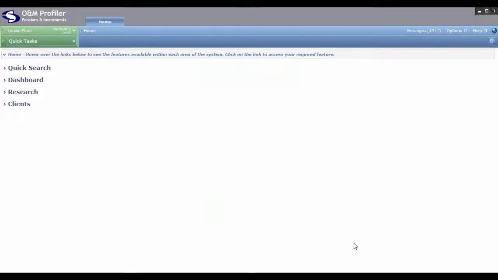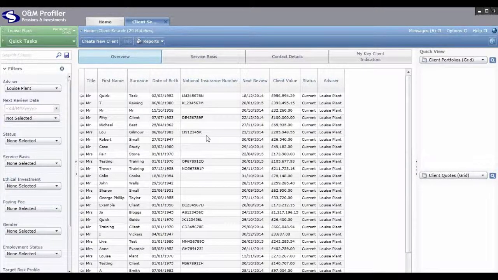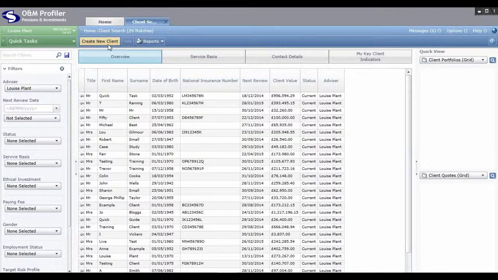Now, in order to generate any type of quote for your client on the system, you must first of all start off in the client. So click on Clients on the left and then My Clients. This will open up our client search area and will automatically bring through a list of all the clients that you've previously created on the system. If you want to create a new client at this point, click on Create New Client in your taskbar at the top. If you want to generate a quote for an existing client, double-click on that client.